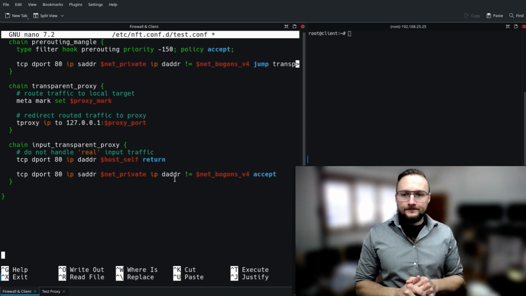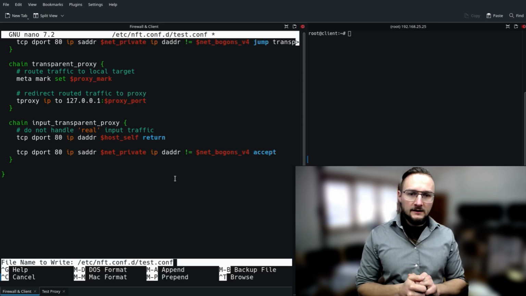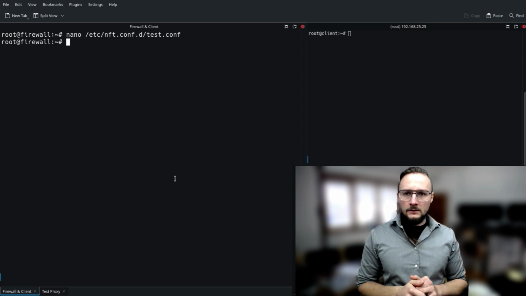Exactly. So let's test that configuration for now. Save it and test it. Let's check if we have some configuration error in there.